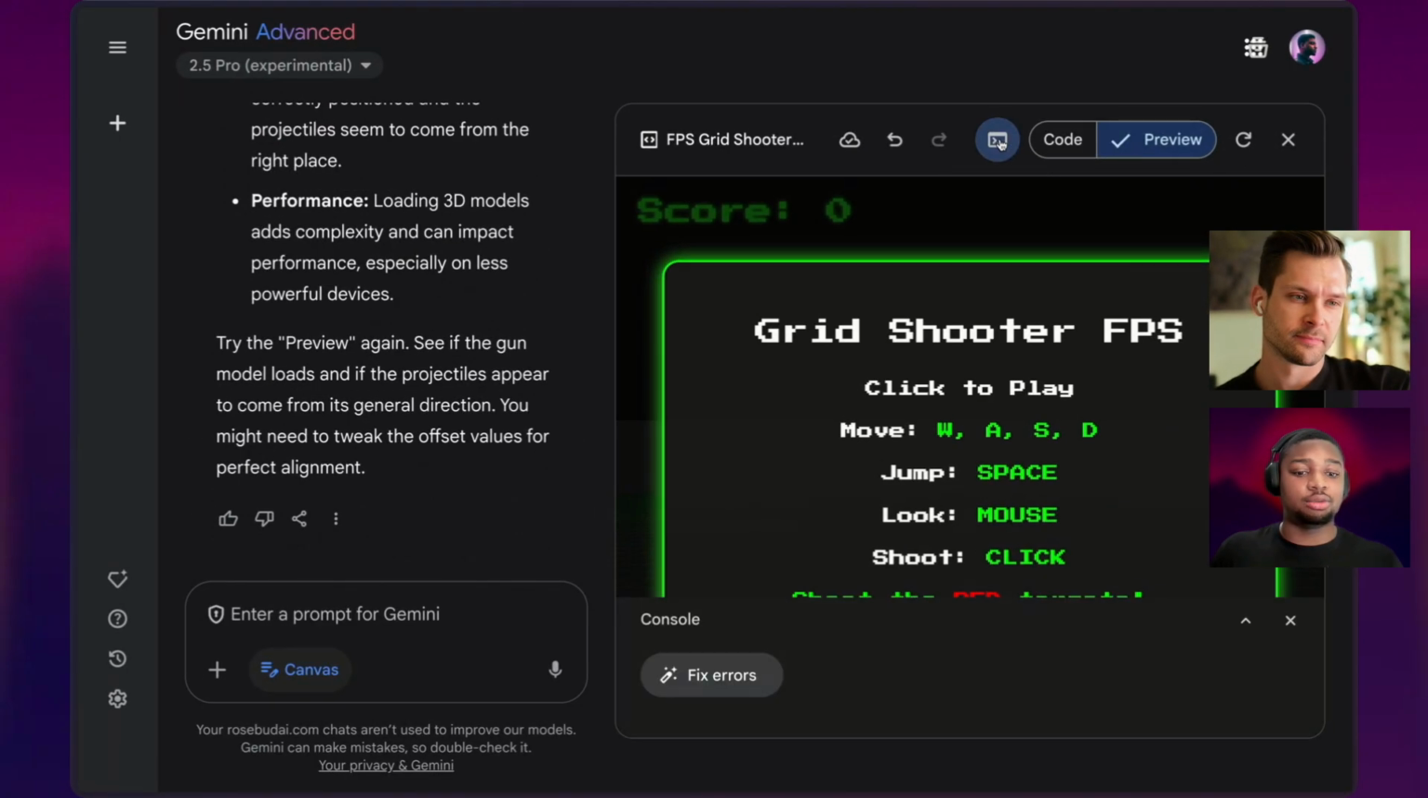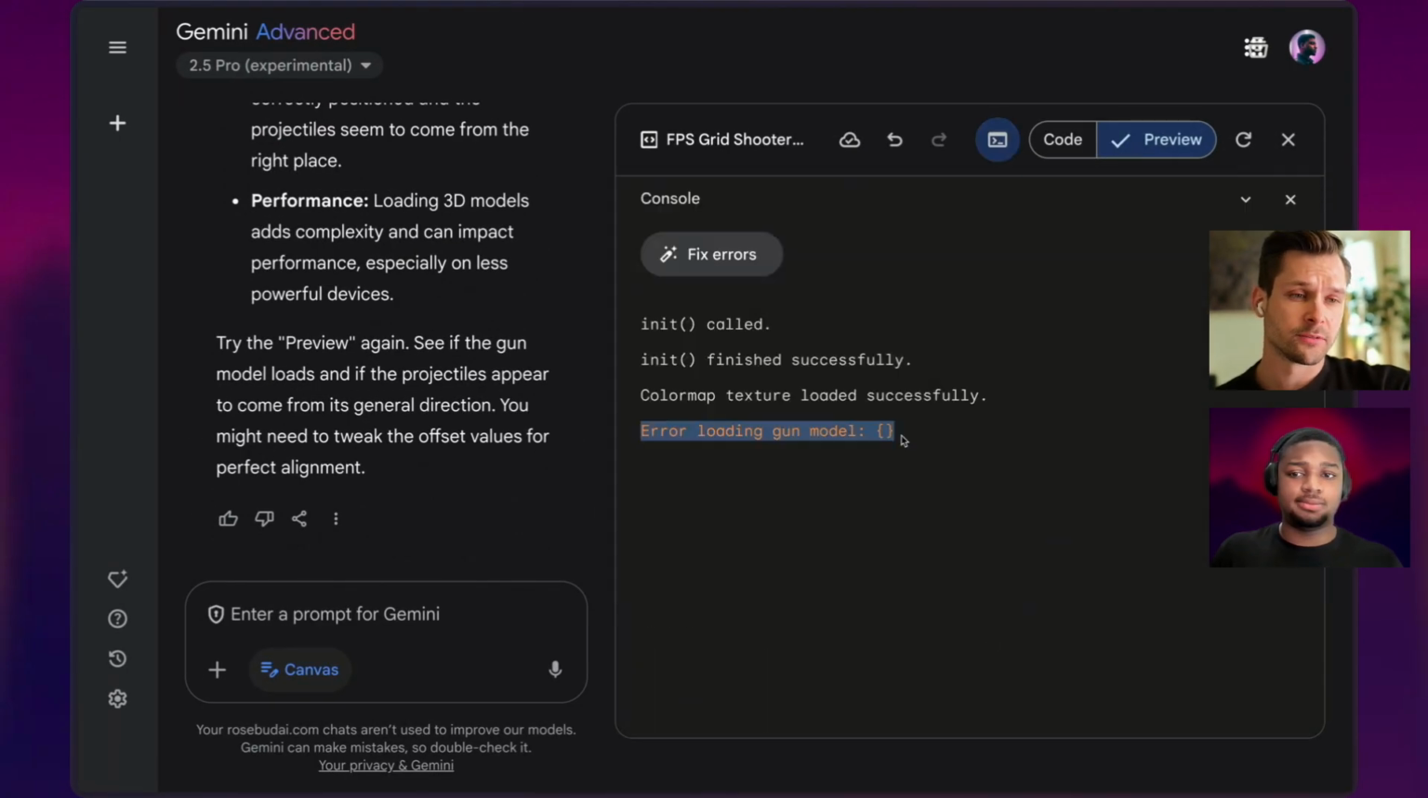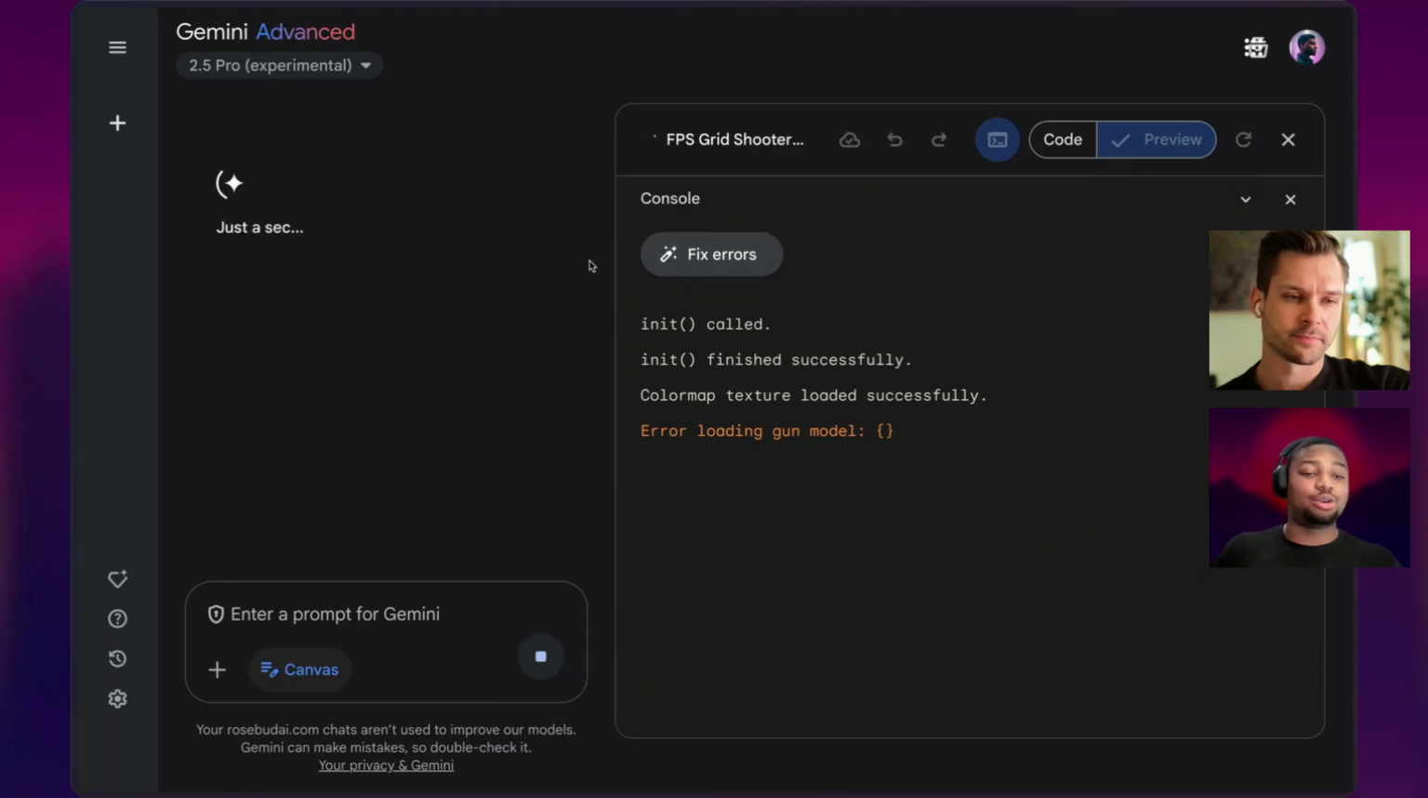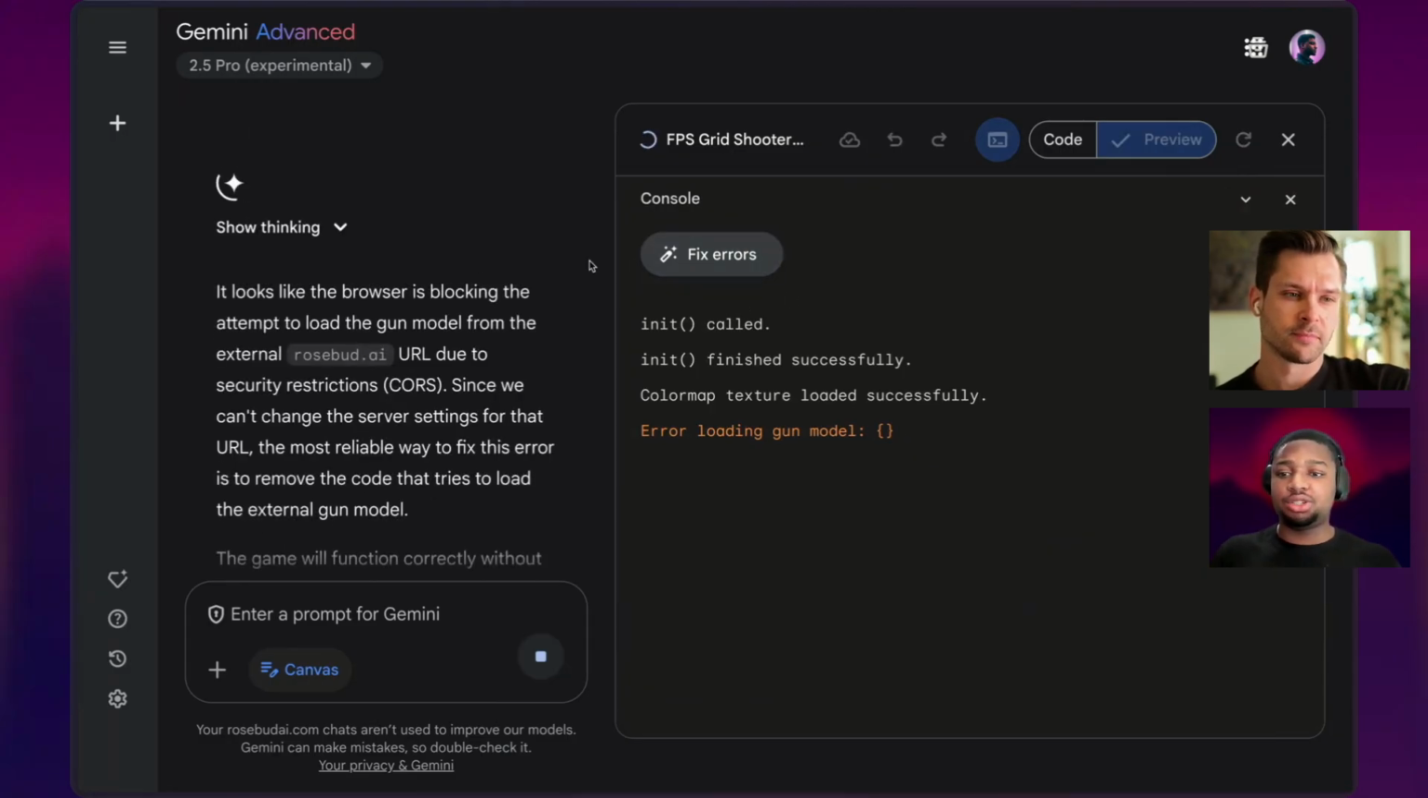Well, I think I actually know what might be happening here. Well, we can click fix errors and see if it can do it. I thought it was going to be a CORS issue. It's like we can't load this through the CORS, which is just some security issue. Oh, it is doing that, but it didn't do it for the color map. That's so confusing. Which is basically saying that you're not allowed to load this since you're not Rosebud.